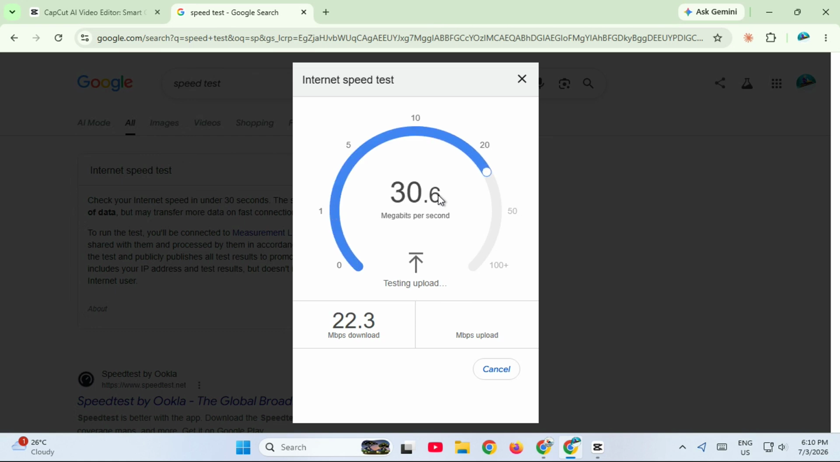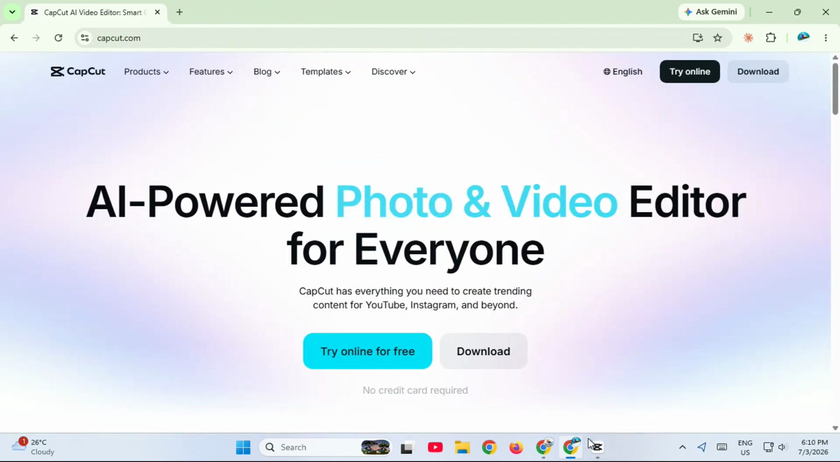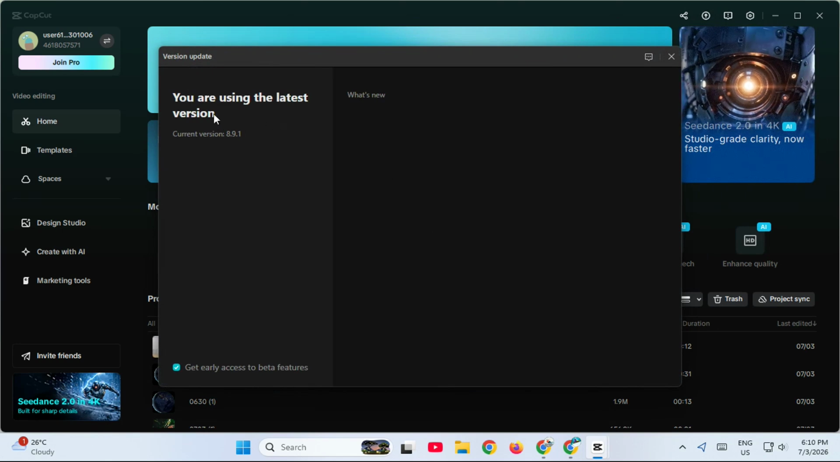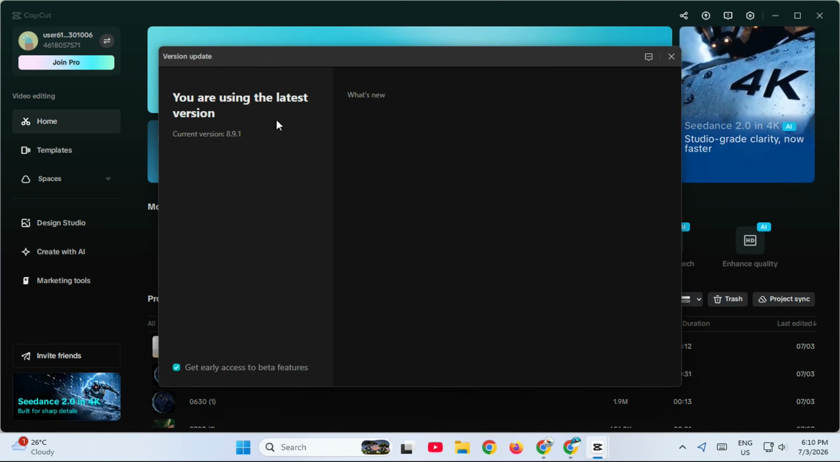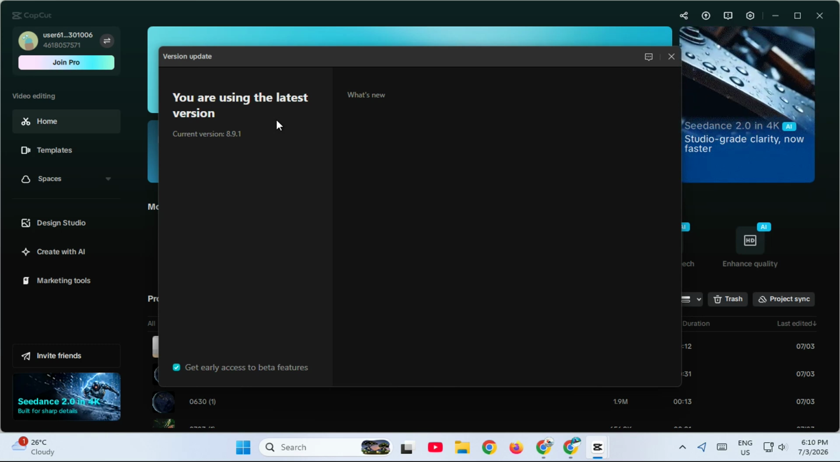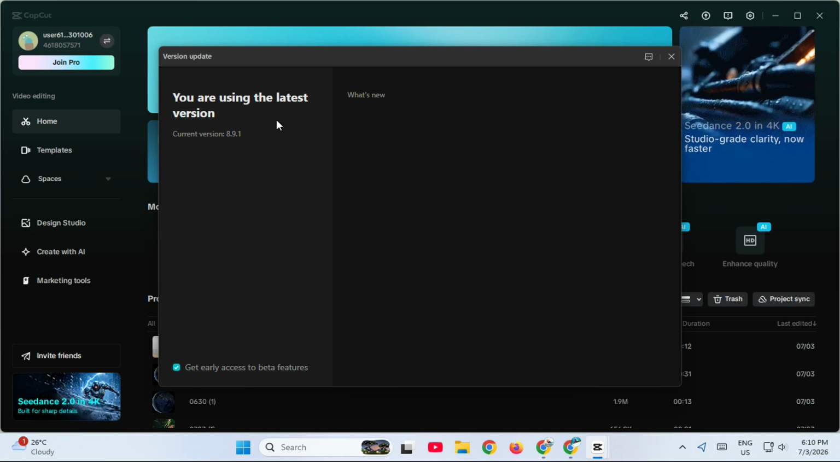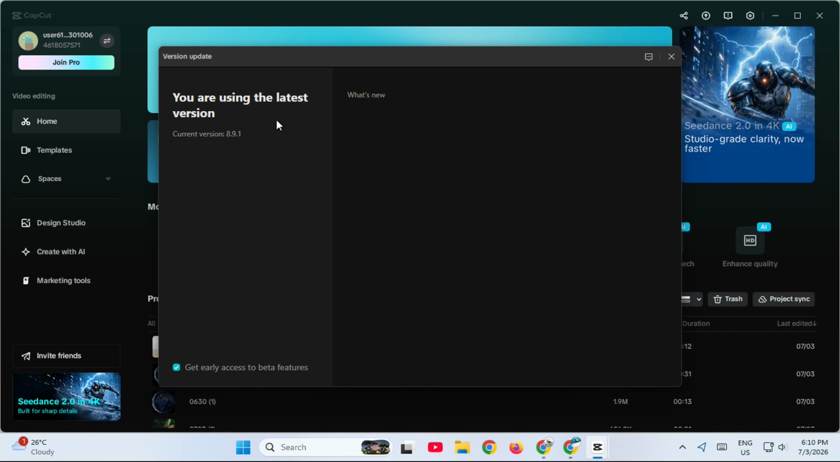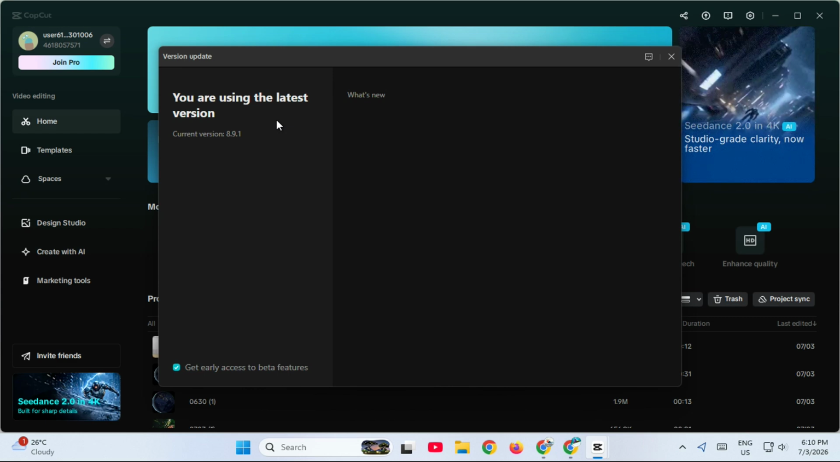If CapCut is still not working, the next step is to update the app to the latest version. Outdated versions can cause connection problems, syncing issues, and loading errors, especially if the app needs the newest service support. Open the App Store or Google Play Store, search for CapCut, and see if an update is available. If you see the update option, install it right away, then reopen the app and test it again.